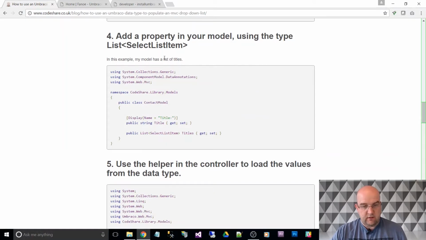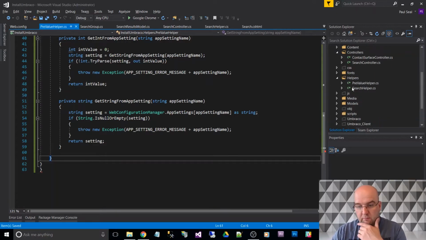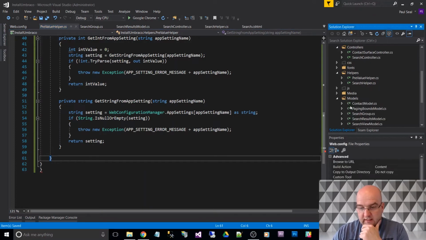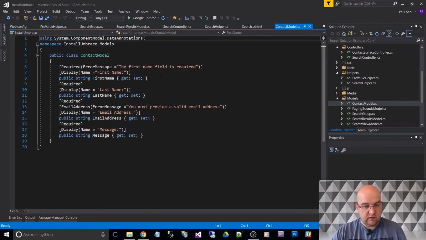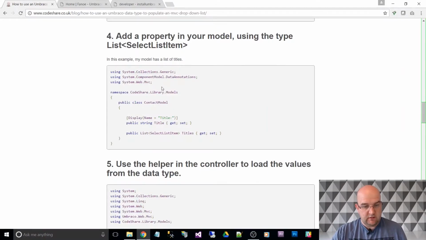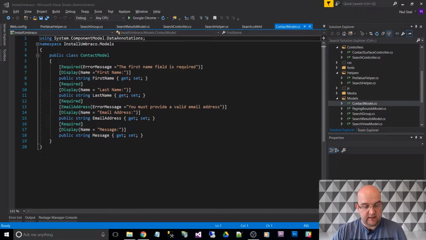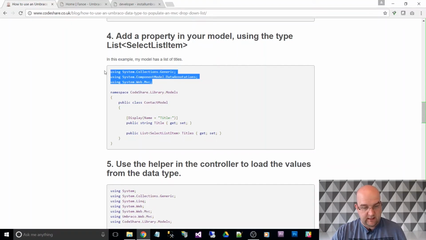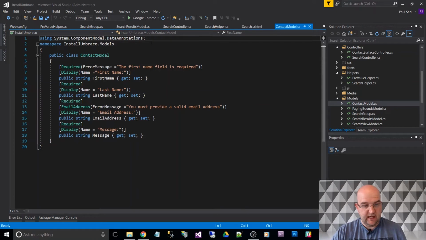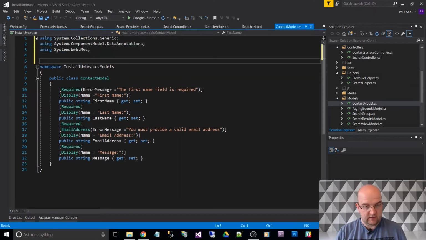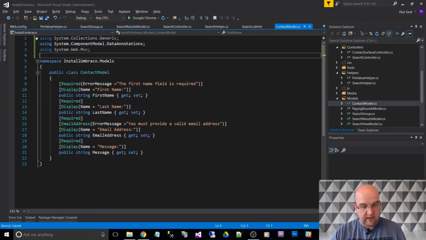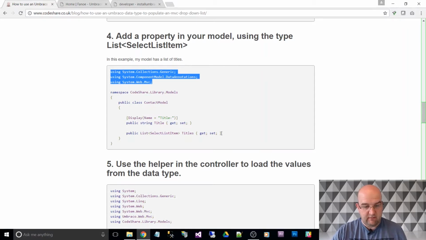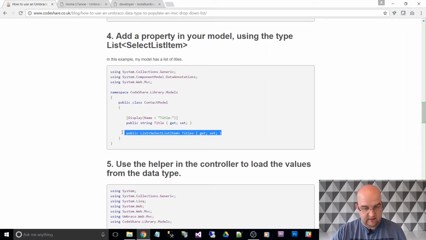Next thing I want to do is add a property in my model to use that type of list of select list item. So I've got a model for my contact form. If we go into here, contact model, at the moment I've got a using namespace for data annotations. So I need to also include MVC and collections generic, and that will allow me to have this list of select list items.